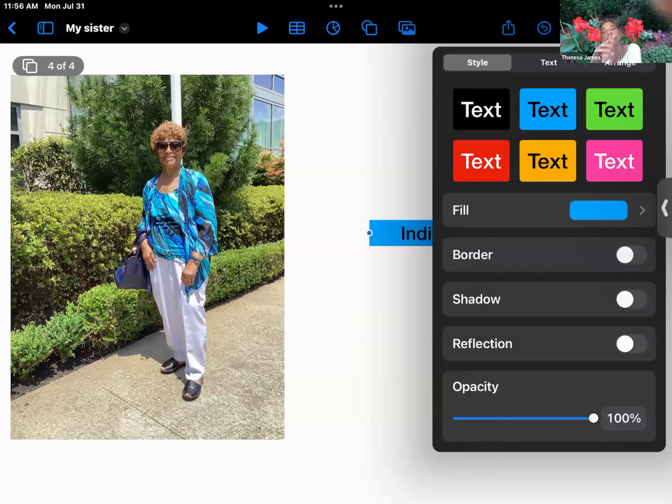Don't go back to home page. Go back to the home page. Well, if you wanted to go back, use the arrow in the upper left hand corner. Top left hand corner. That will take you back to home. Okay. She still has your screen, Teresa. We're still on her screen. We just took her home.